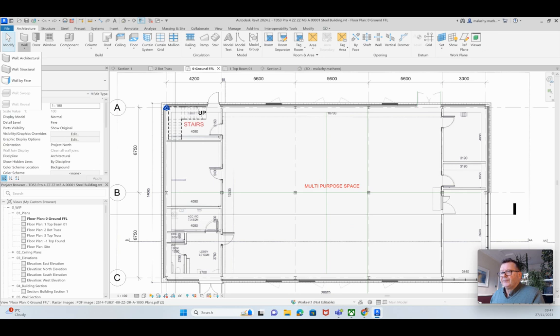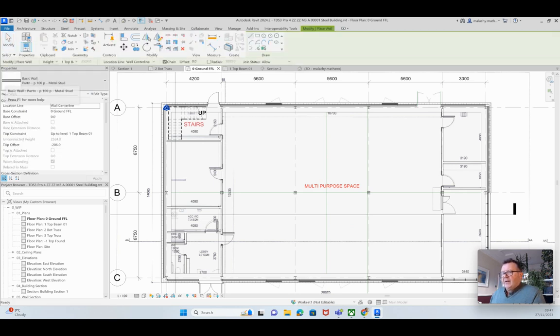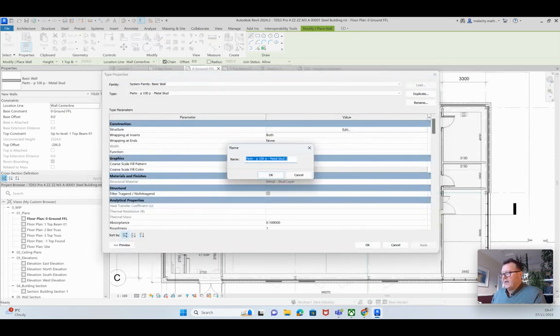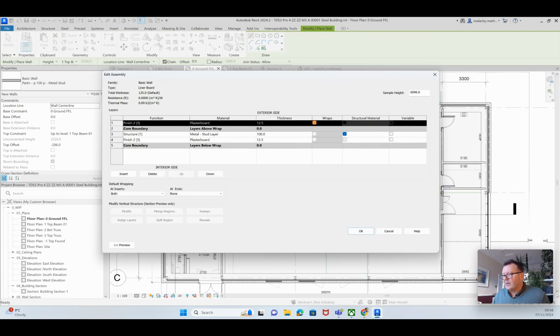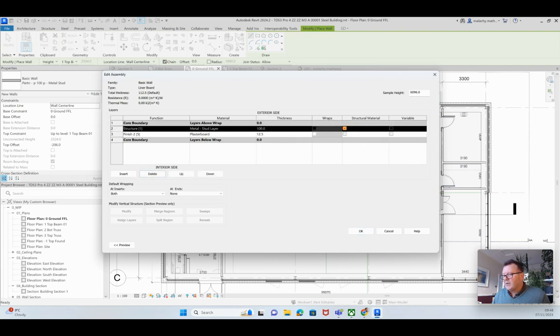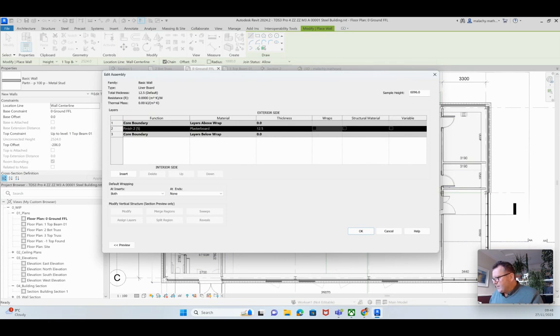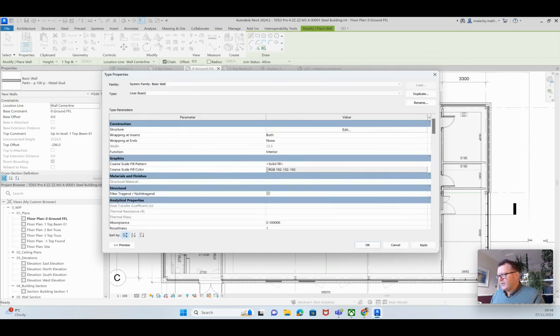So I'll go to wall. I'll just take my metal stud and duplicate it, and I'm going to call this liner board. Edit my type. I'm going to move my core boundary down because I want to delete that one, and then delete the structure, and I'm just going to be left with a plasterboard here. Again, the likes of Kingspan do specific types of liner boards, which would be plastic based, I think, something like that. But I'll just use plasterboard for the moment, and I'll go okay.